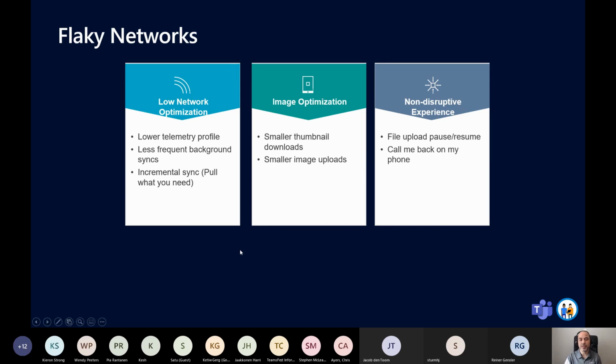Now, to make it even better, there are other optimizations that Microsoft has introduced. One of them is something called the lower telemetry profile. So the moment that the Microsoft Teams app knows that it's not getting a strong signal, it's going to start polling the backend less frequently. What that allows it to do is essentially conserve the network traffic to only what is really needed. Also, it's going to do an incremental sync. So rather than constantly syncing everything, it's going to do it only in small pieces.